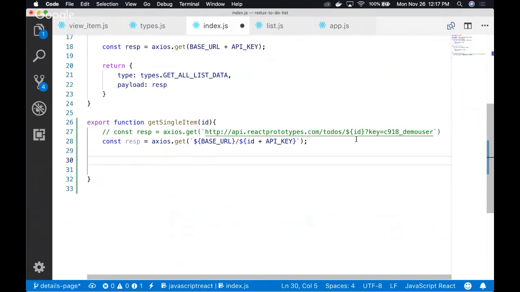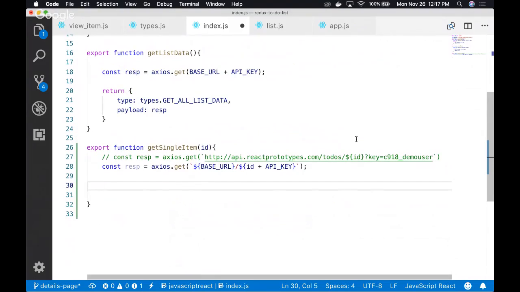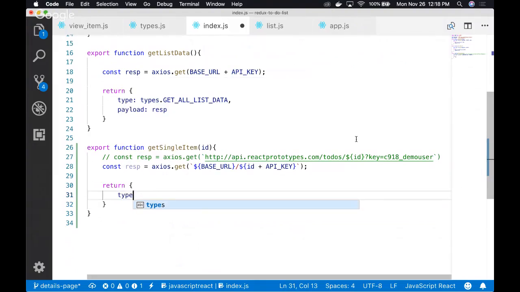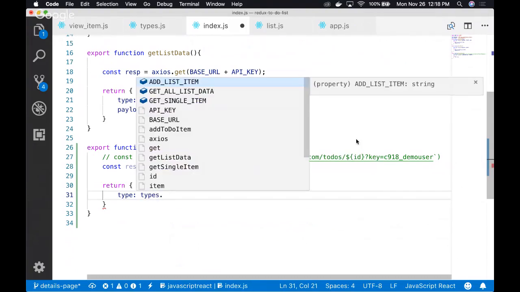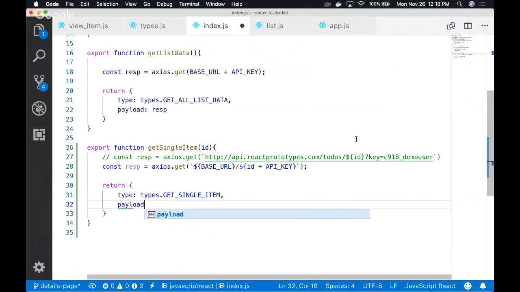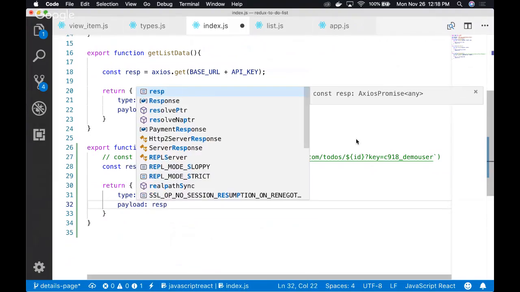All right, and then finally we need to send our action off to the reducer, which is also called dispatching the action. And we do that just by returning the object. And remember, an object in this case is the action. All actions have to have a type property. And we'll set it to types.GET_SINGLE_ITEM. And then the payload will be the response from the server.